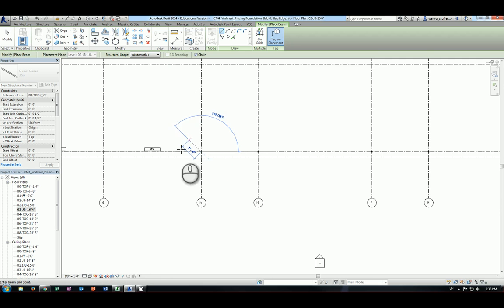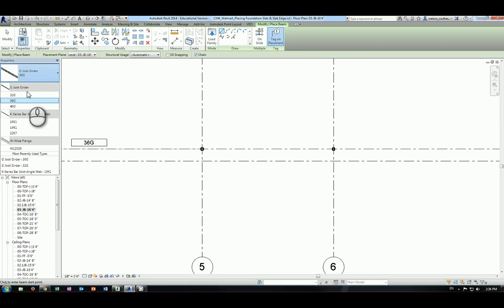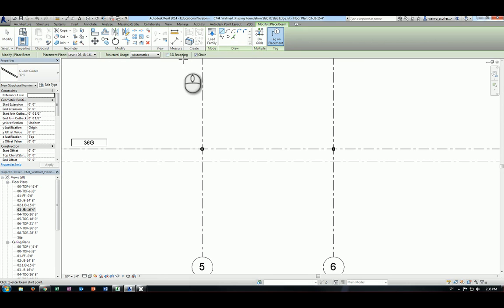Even if you are at level 16.4, it actually goes all the way to the top of the structural columns. In this case, our structural column at A5 is actually 16 foot 9 inches tall. So, to give an example, let's click on the escape key once, and let's go ahead and select 32G, and this time let's turn on the 3D snapping.